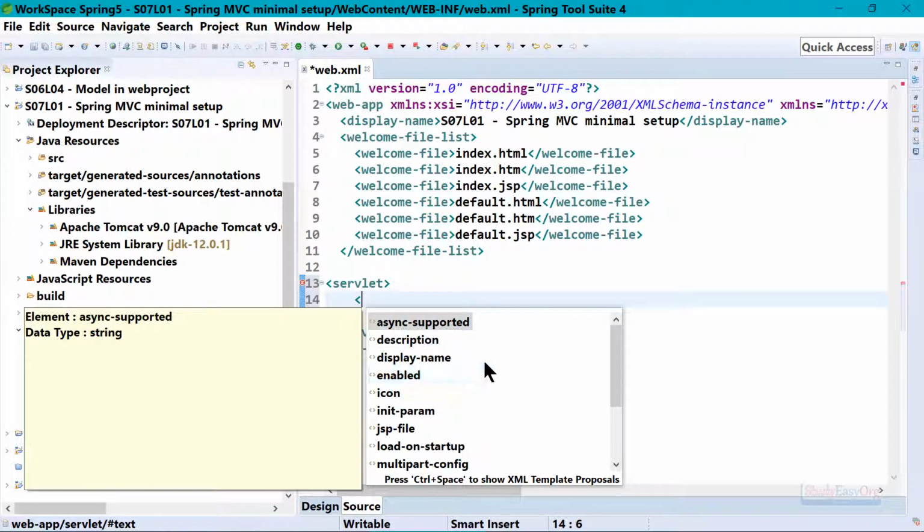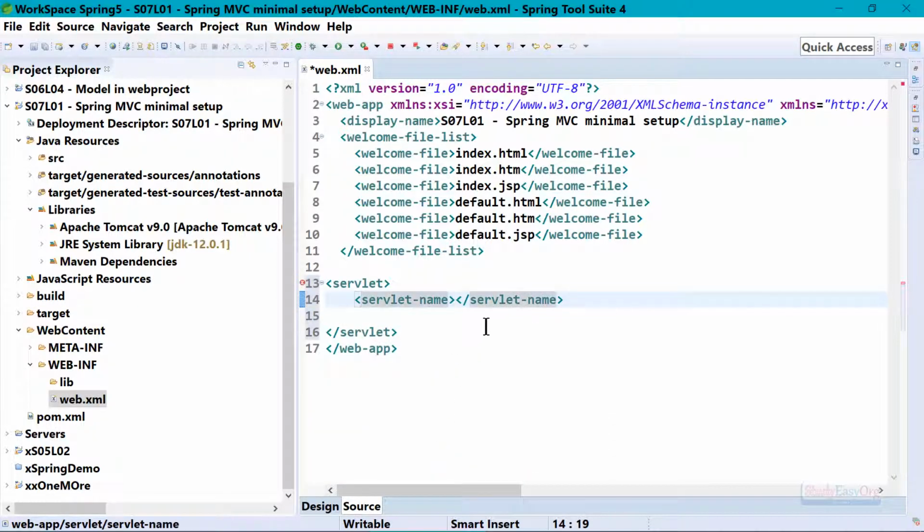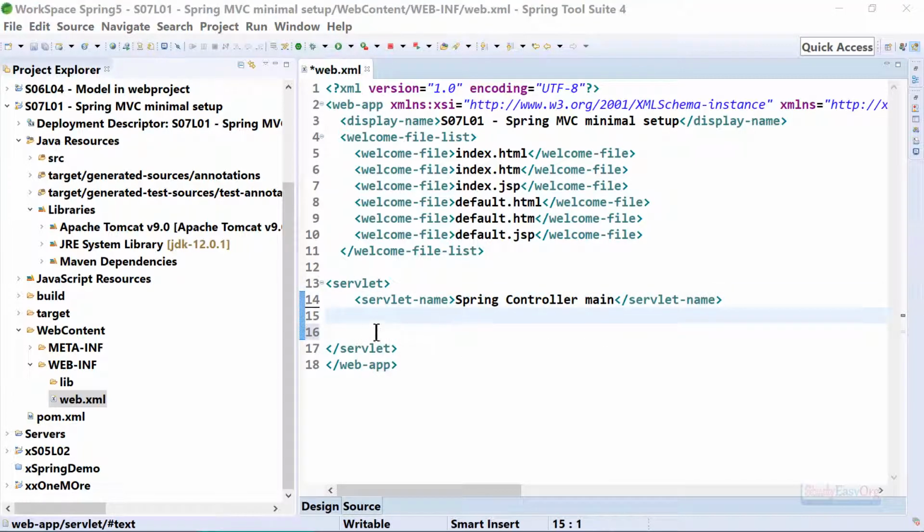One of the options is servlet name, right? And in here we will give the name as Spring Controller Main. Alright, so this looks good, and then we need to give the class which will act as the servlet from now onwards. So let me show you that real quick.